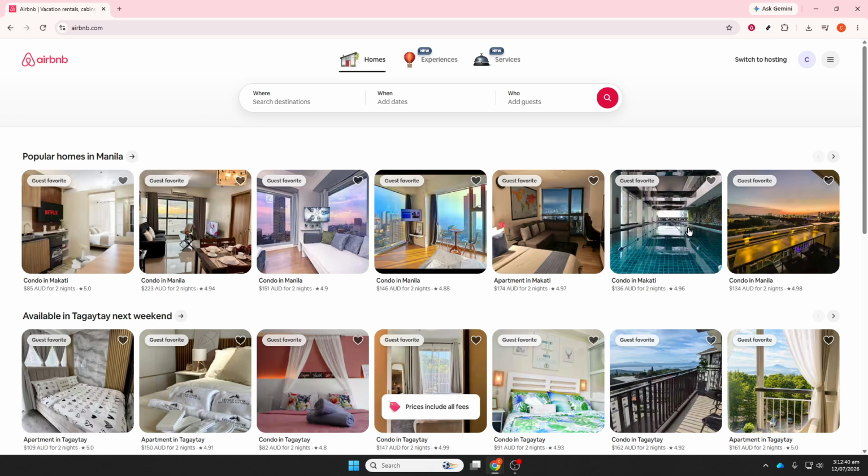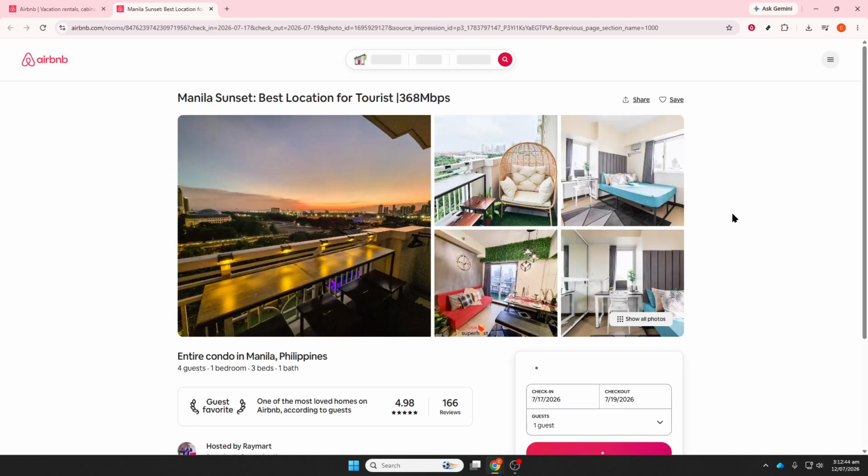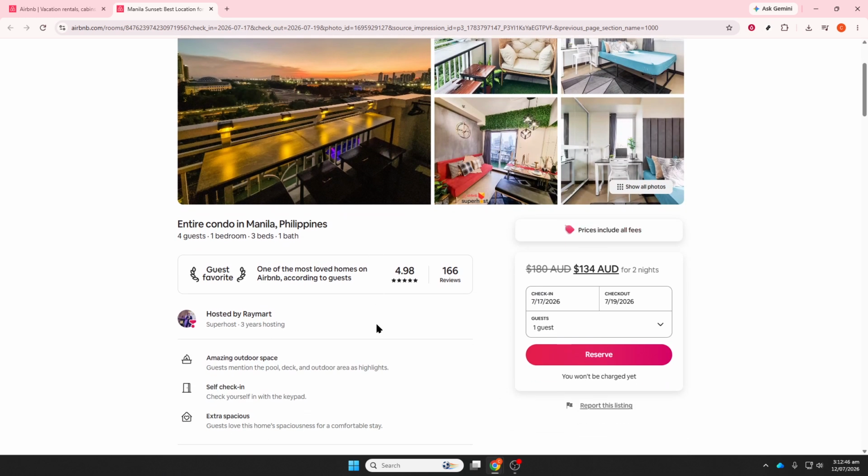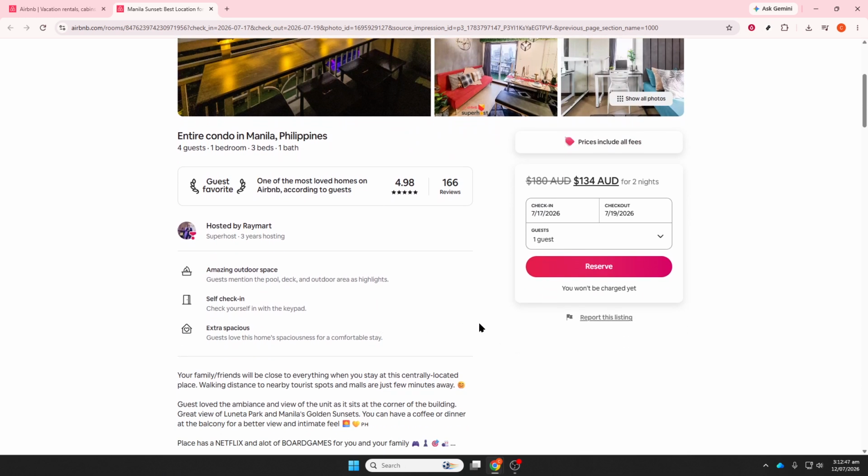Once you're inside the app, the next step is to find the place you want to ask about. You can do this in two different ways depending on your situation. If you're still exploring places to stay, search for the listing you're interested in. If you already booked a stay, simply open your existing reservation instead. Both options will let you reach the host through Airbnb's built-in messaging system.